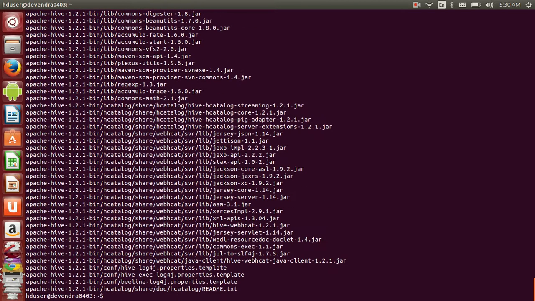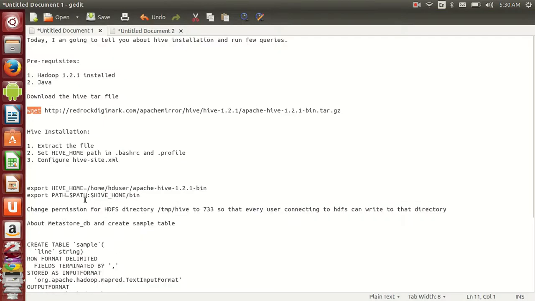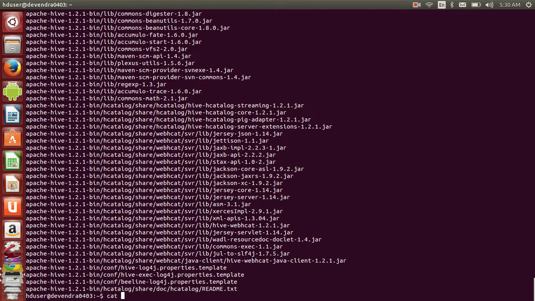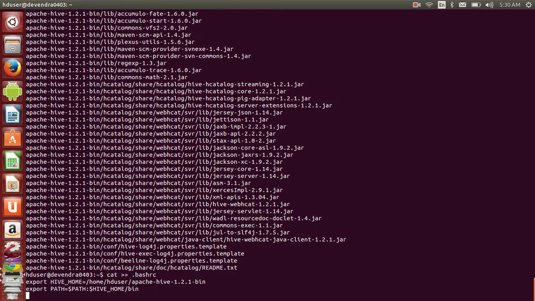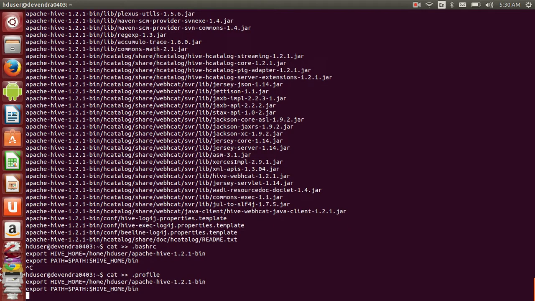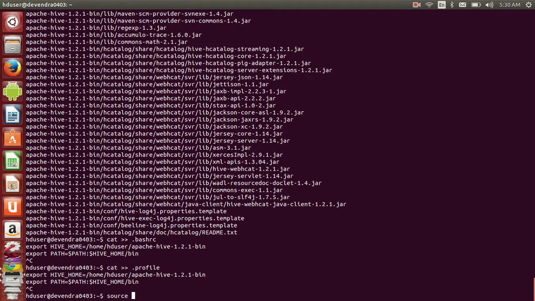After extraction, we need to add a couple of variables to the .bashrc file and also the .profile file. We should add HIVE_HOME, and then add this HIVE_HOME variable to the PATH variable to specify where Hive is installed. Let's do this by appending to .bashrc. Similarly, this exercise should be repeated for the .profile file. Then source .bashrc and the .profile file.